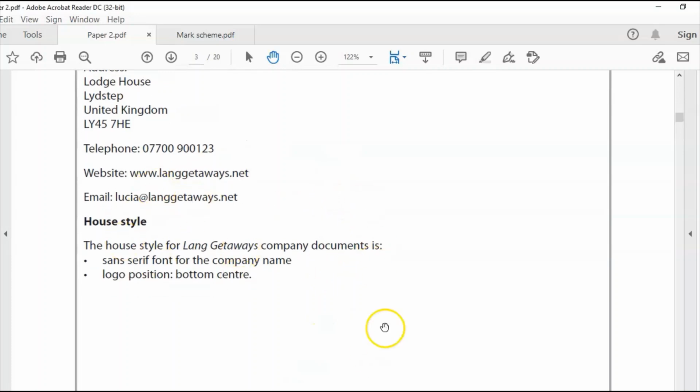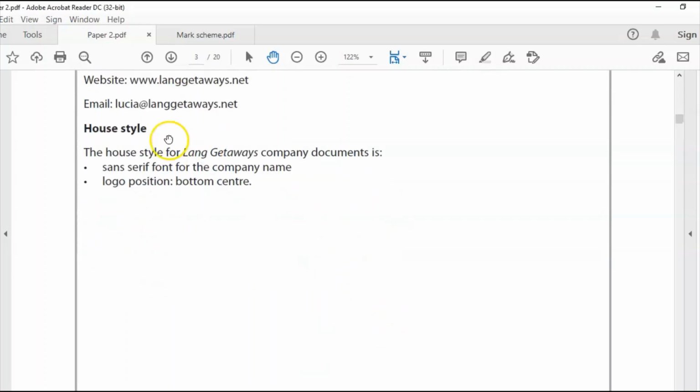And most importantly, we've got a house style here, which we need to make a careful note of. It's worth just writing that down in your exam on some scrap paper. The house style for Lang Getaways company documents is sans serif font for the company name, logo position bottom center. Then we're going to have a look at the graphics question now.